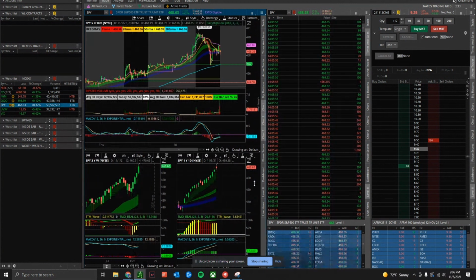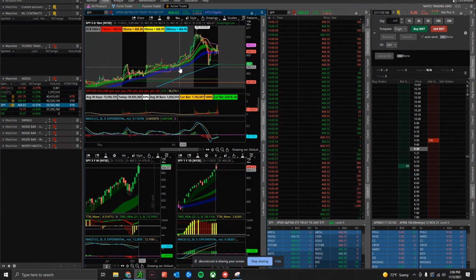SPY had 59 million volume. Good amount, but the average over the last 32 days is 72. Tells you it's lower, right? All right, so that's what we got going on here.